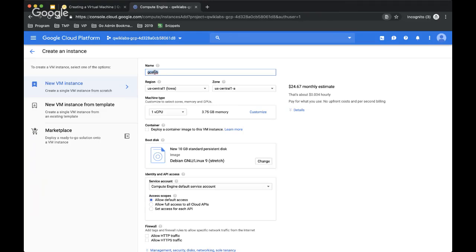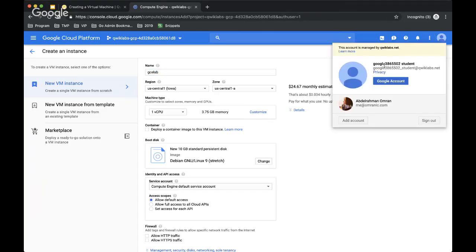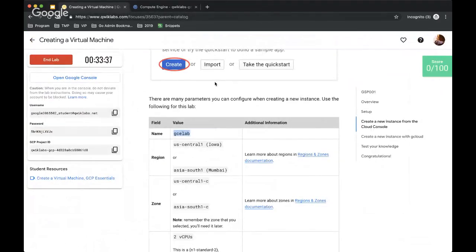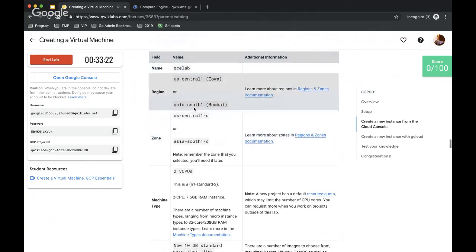Should we write down GCE Lab, the same name? Can we name our machine something else? In real life, in your own projects, yes, you can name it anything else. But here in this training, no, you cannot. Why? Because this is a training account. If you check here, we are logged in with a training account, Google student at quicklabs.net, which is provided by Quicklabs. And this training account is monitored and managed by Quicklabs. To get your own score, Quicklabs needs to know if you have done this step correctly or not. So you have to follow the steps as shown in the instructions here.